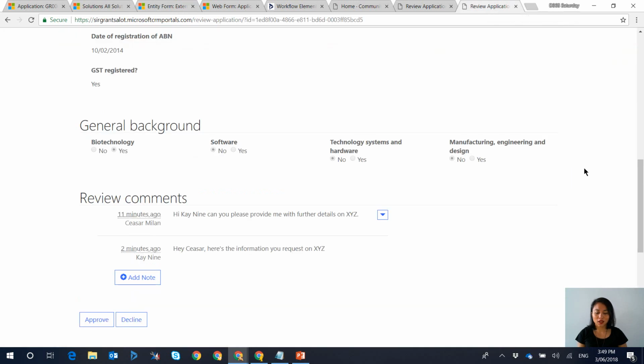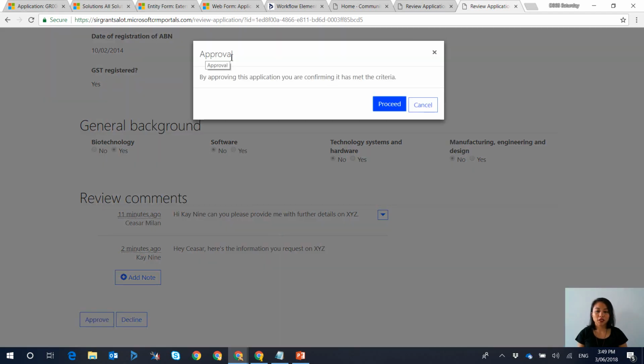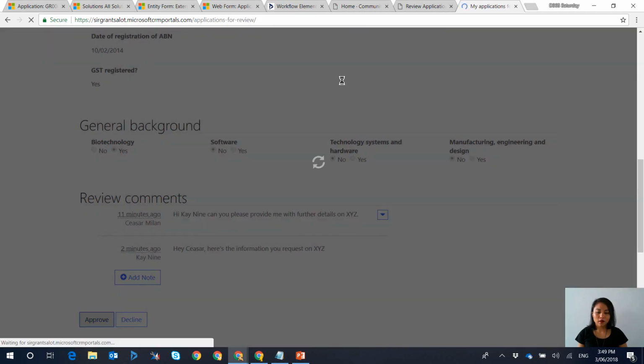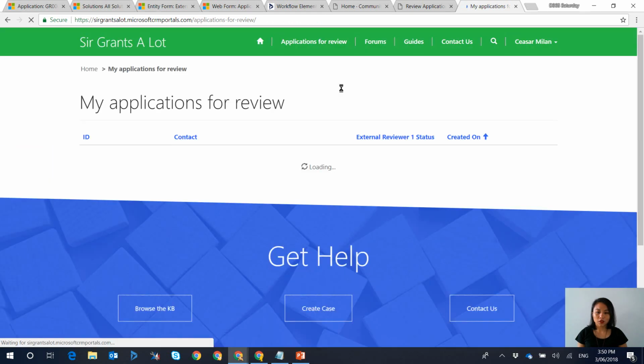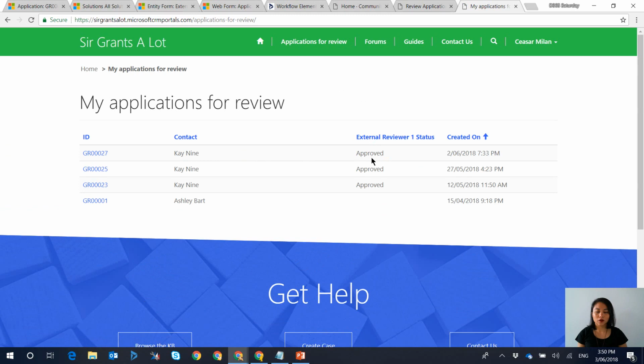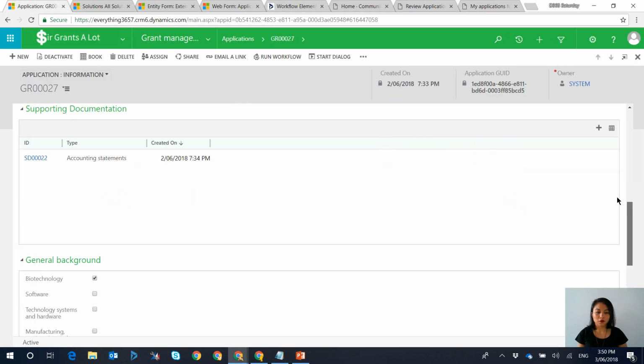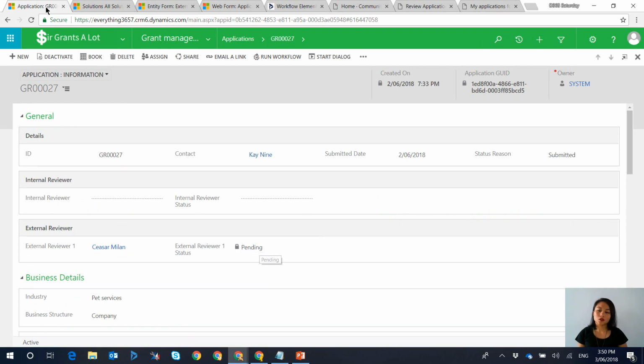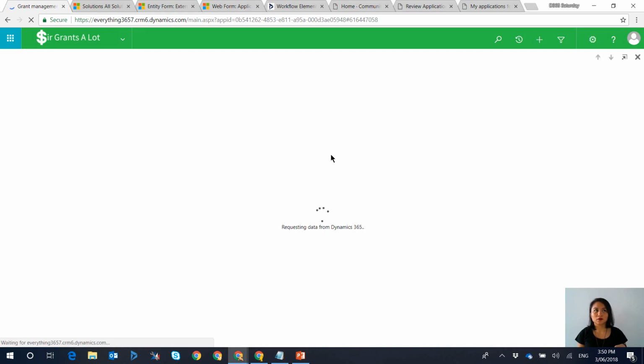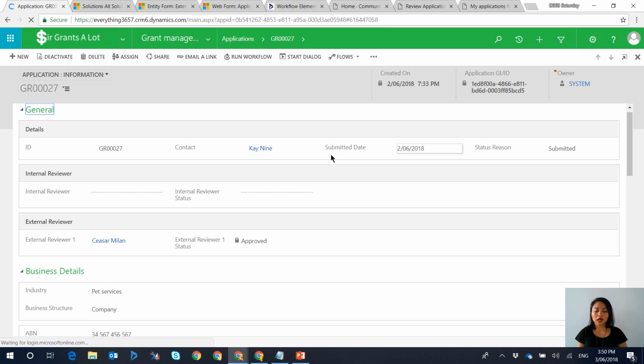Okay, so now if I go back to the application, we're going to hit approve. And once I hit approve, we're going to see that dialog pop up. You can see that there's the title approval, and this is the message that I want to display. And as soon as I click on proceed, it will go ahead and update that application to approved. And so we'll see in here that the status is now approved. And when we go back into Dynamics 365, this will now update from pending to approved. This was simply done by that on-demand workflow that was being called when the external reviewer clicked on the approved button. If they clicked on the decline button, then again it would show declined in here.